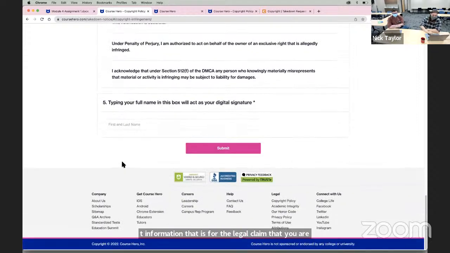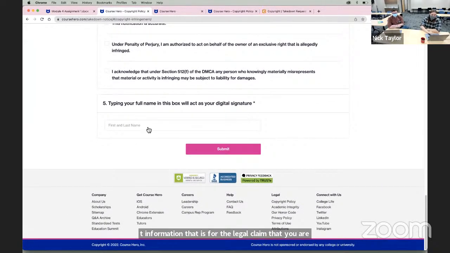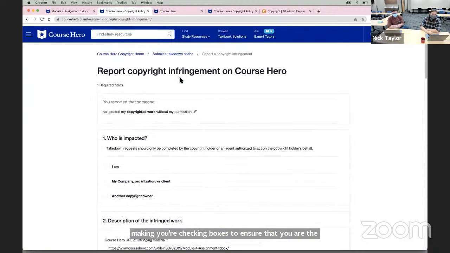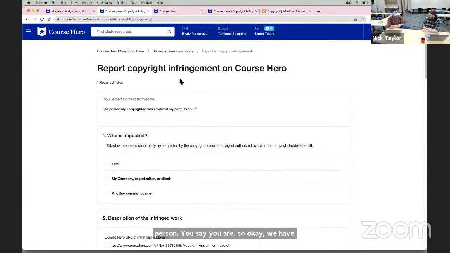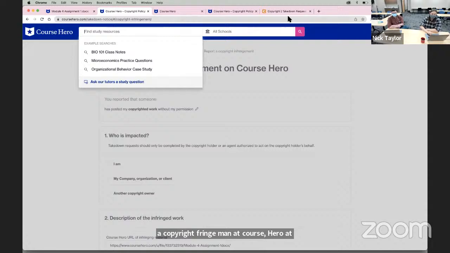You're checking boxes to ensure that you are the person you say you are. So, okay, we've submitted a copyright infringement at Course Hero, at Chegg. We had to find the resources first.